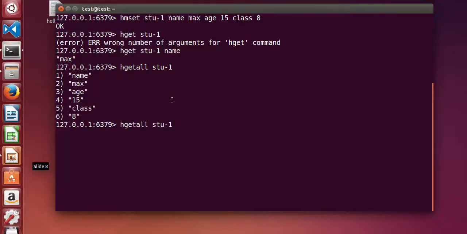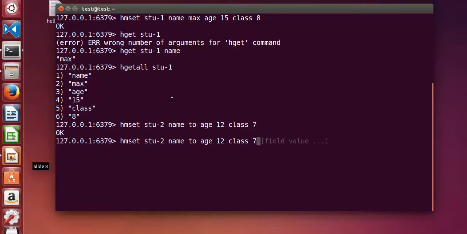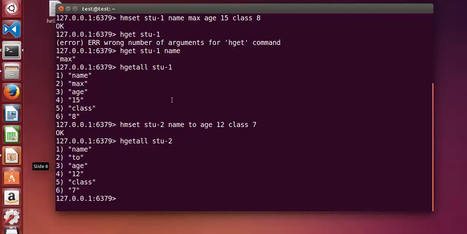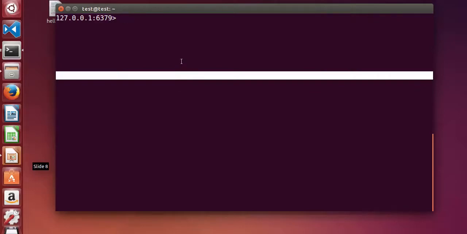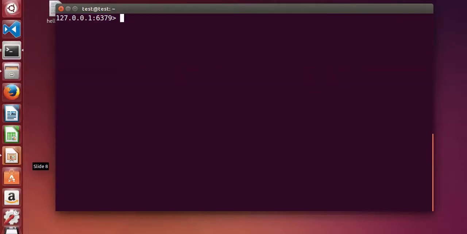So let's add one more student. Once again, this command hmset student 2, and then the name, for example, Tom, age is 12, and class is 7. Press enter, and once again you can get the information about student 2 using stu-2. So let me clear the terminal. In this way you can set the hash value and get the hash value.